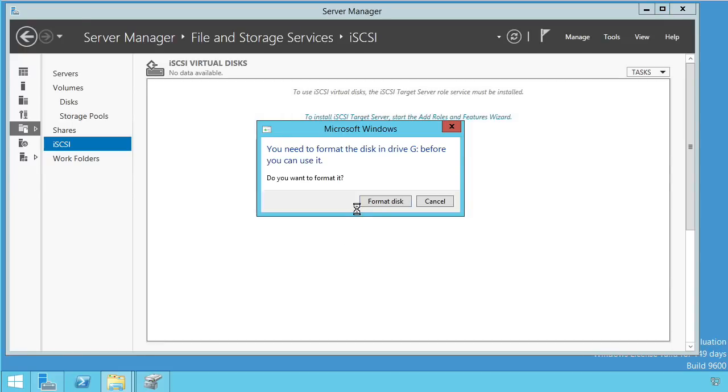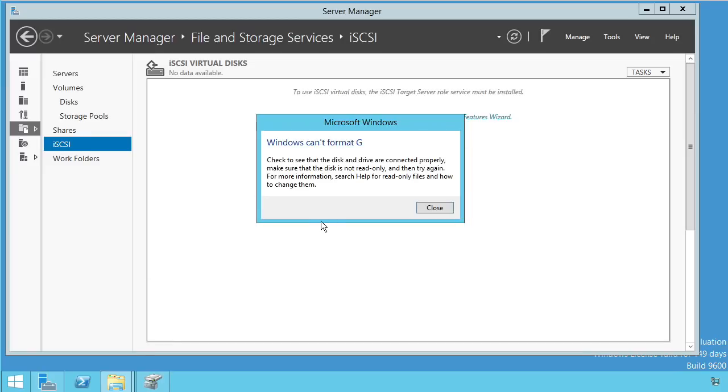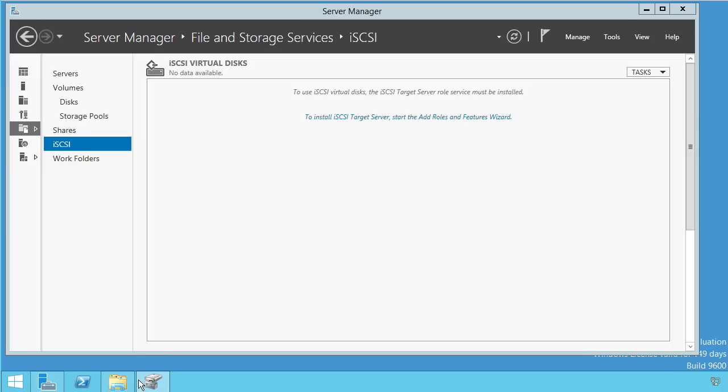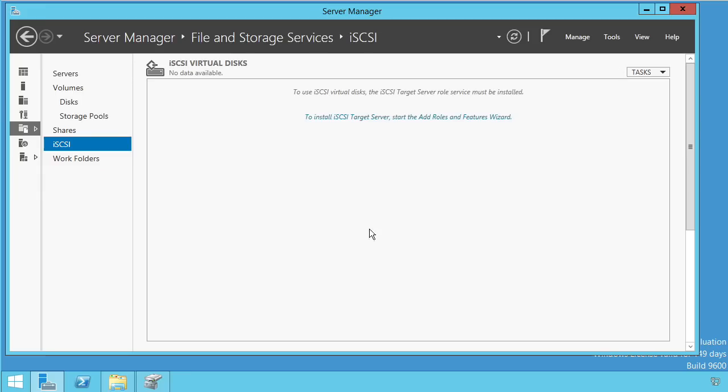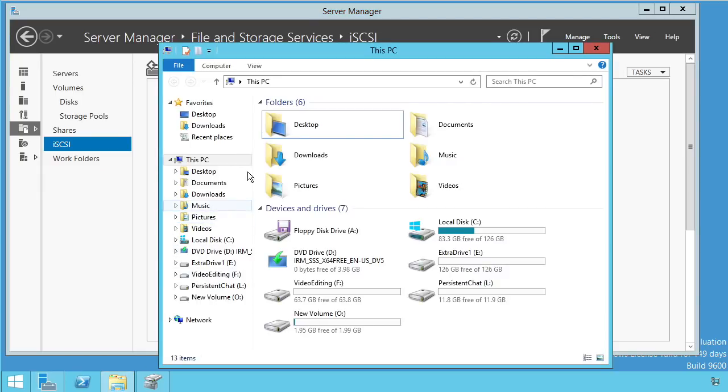So if I come down here, and it says, notice it needs to format. Sure, I think I already did that, but that's okay. Oh, yes. All right, it's already done. All right, so, okay, close that again. Now if I open up this, now you notice I have my new volume 0. Where is this new volume? It's my storage space virtual disk over on my other computer.